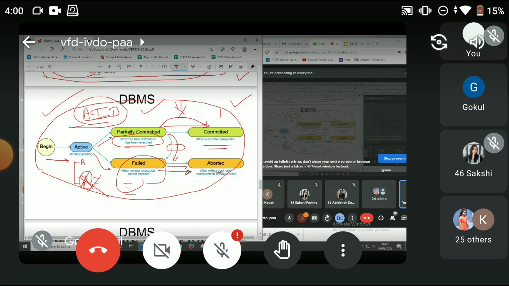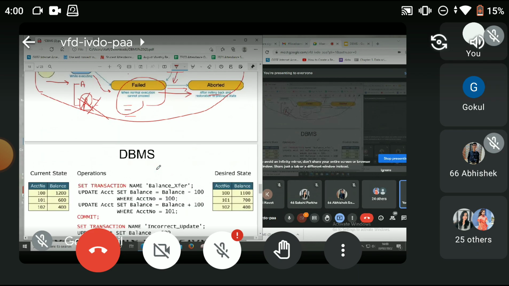समझ गया अभी? Yes, sir. So we'll stop here. In the next session we'll discuss these processes.